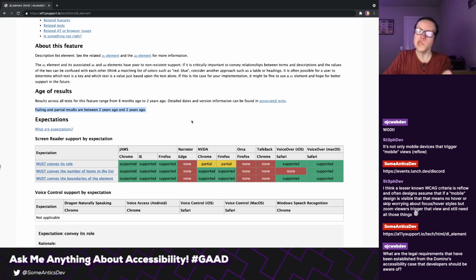I believe support for these elements has increased somewhat over the past few years. So that's the first thing to keep in mind: 2 years is a lifetime on the web, and these browsers and assistive technologies may have since fixed these issues. So I would be interested in seeing some more up-to-date tests here. The other thing is that I think it's helpful to consider this as a progressive enhancement against the alternative.